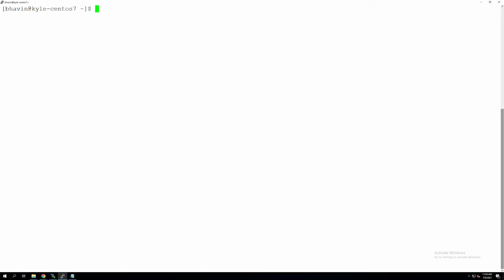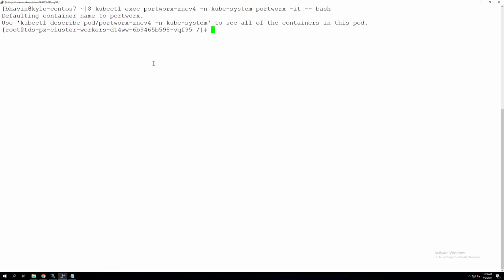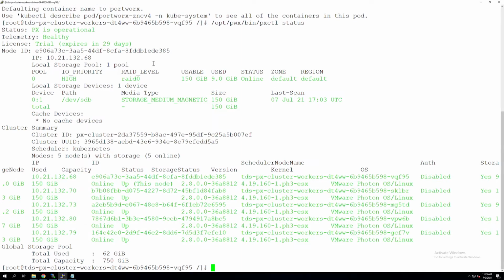So even if my pod goes down, even if I lose a node, I won't have any data loss. And as soon as the pod is back online, I'll be able to access my database. Now let's log into the Portworx pod, exec into it, and then run a few commands to look at things like the Portworx cluster status.